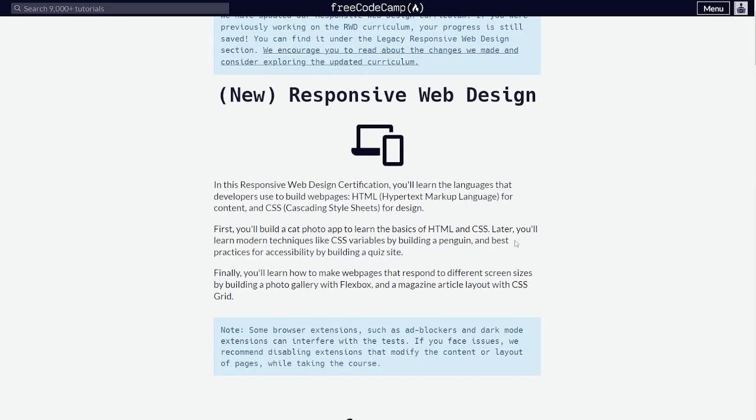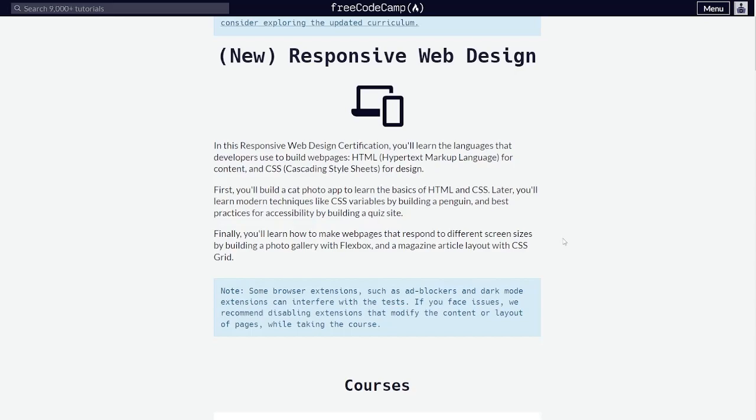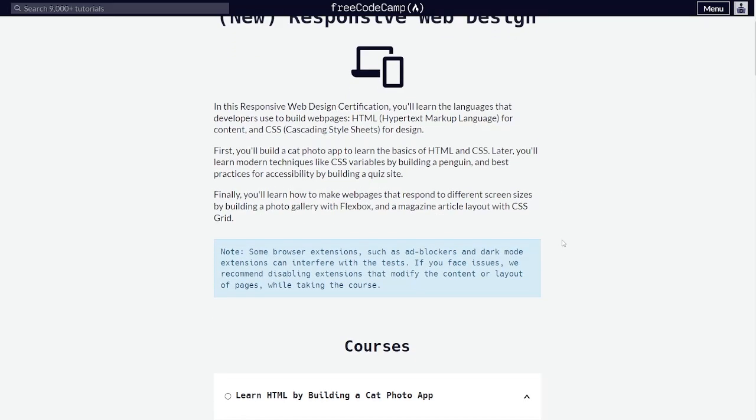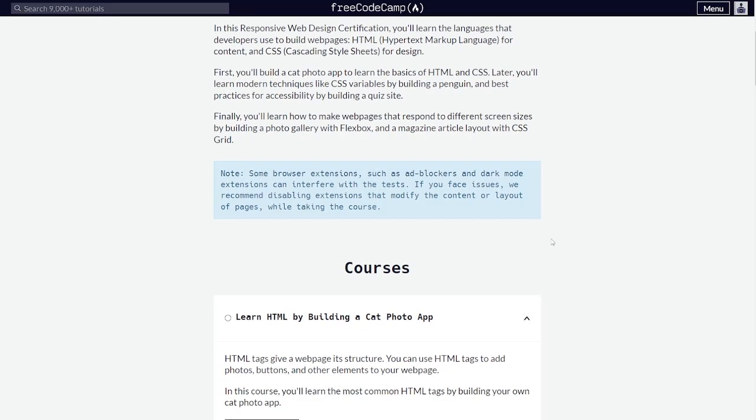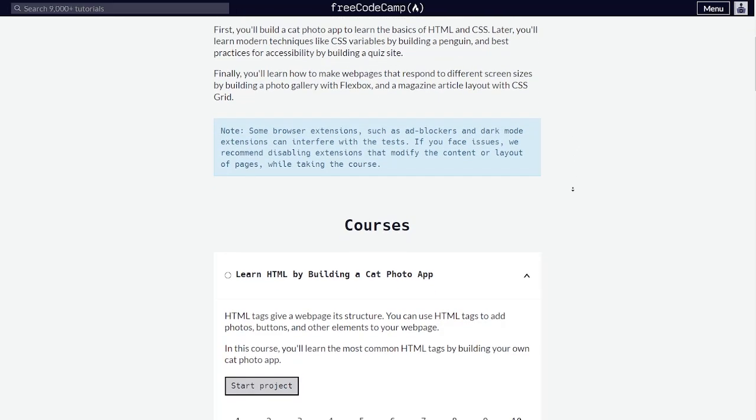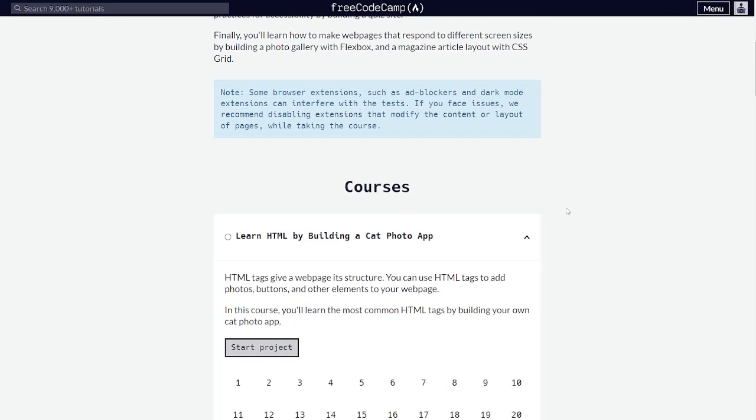And this responsive web design certification, you'll learn the languages that developers use to build web pages: HTML, hypertext markup language for content, and CSS, cascading style sheets for design. First, you'll build a cat photo app to learn the basics of HTML and CSS. Later, you'll learn modern techniques like CSS variables by building a penguin, and best practices for accessibility by building a quiz site. Finally, you'll learn how to make web pages that respond to different screen sizes by building a photo gallery with Flexbox and a magazine article layout with CSS Grid.